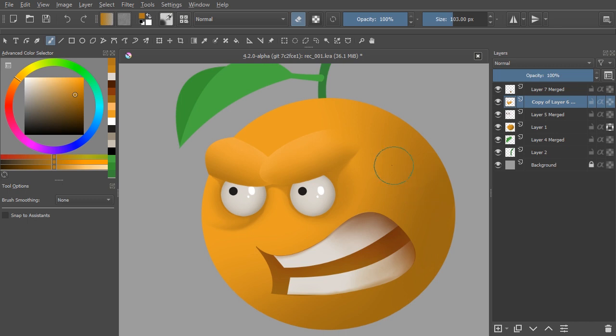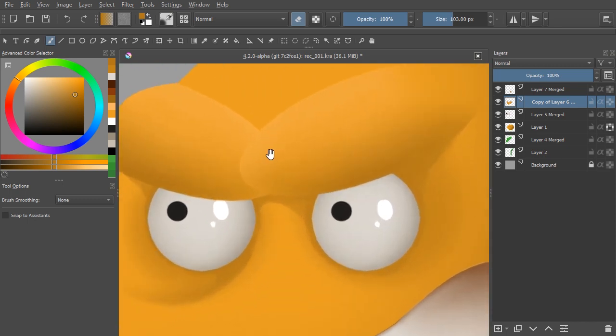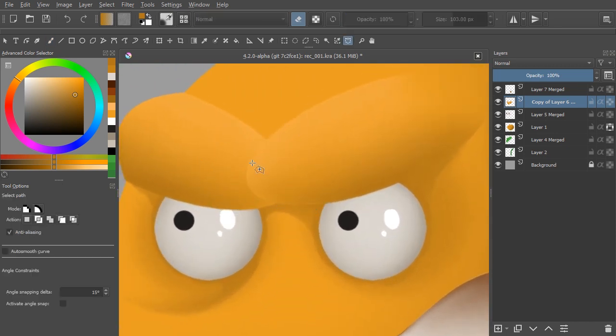Okay, next, let's fix the shading in the center where the eyebrows meet each other. Basically, it is the same process again and again. Create a selection, then use the airbrush preset to add the shading color, and finally, the blur or the smear brush to smooth out the pixels.